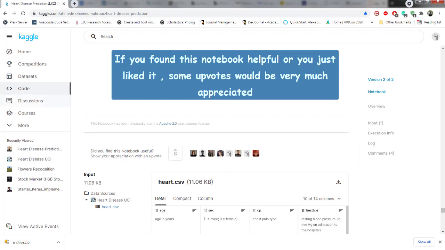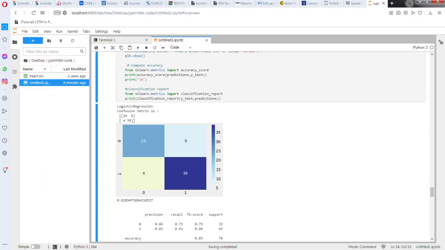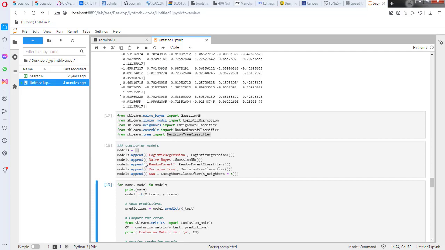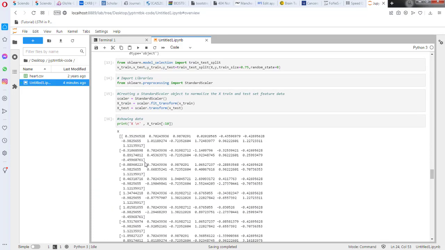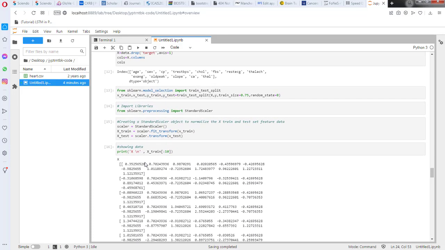So that's it. That's how you can go to Kaggle. You can find a data set. You can see the code and you can run that code, and later on you can play with that code. For example, here he split the data set. 75% of the data is used for the training and 25% of the data is used for the testing.